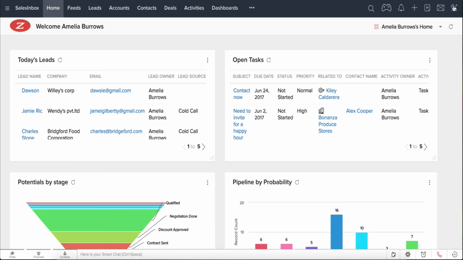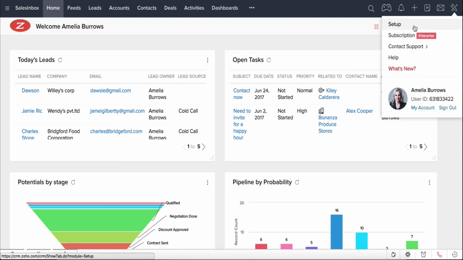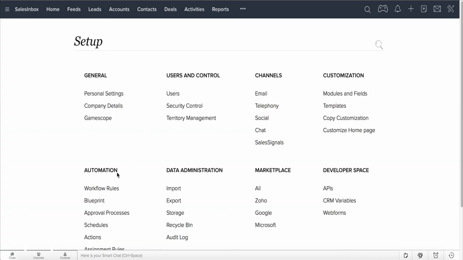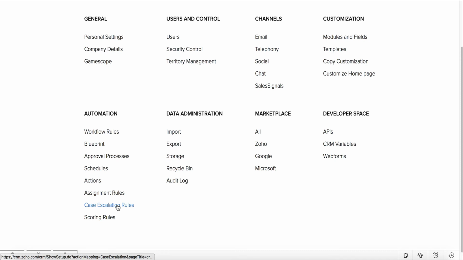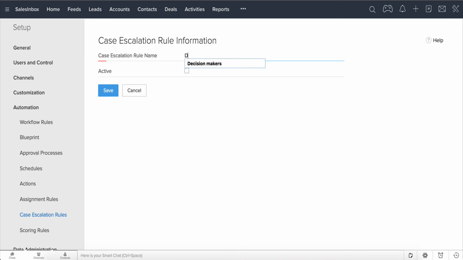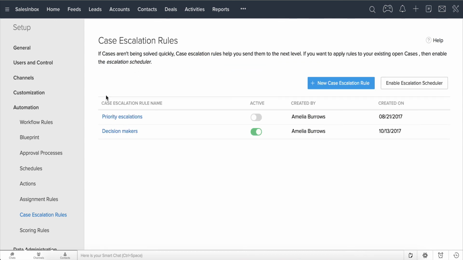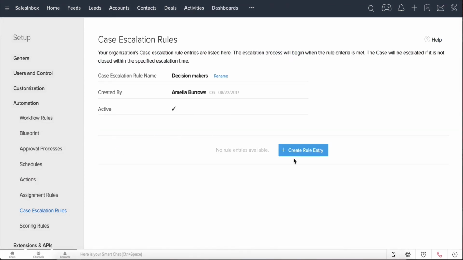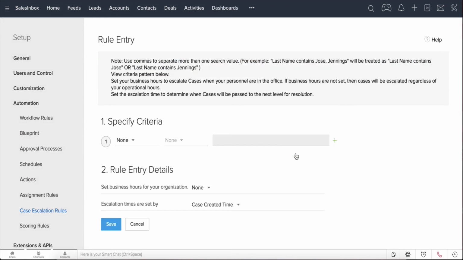To create a case escalation rule, click Settings, Setup, Automation, Case Escalation Rules. In the Case Escalation Rule name page, click New Case Escalation Rule. Select the Active checkbox and click Save. Select the Case Escalation Rule name from the list and click Create Rule Entry. In the Rule Entry page, specify the criteria for the rule.